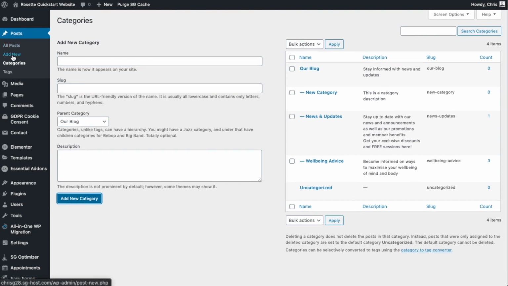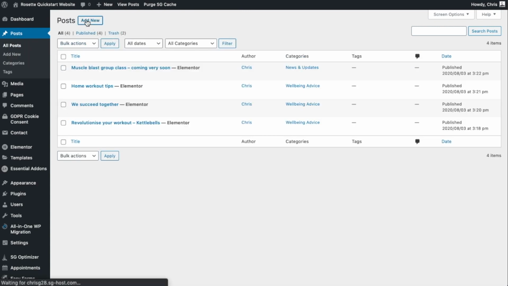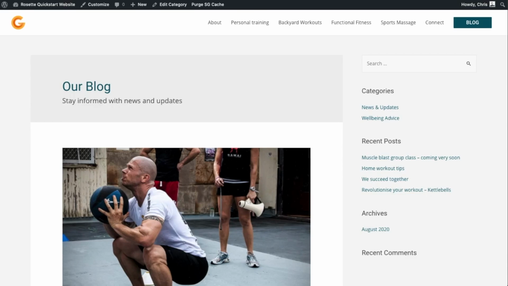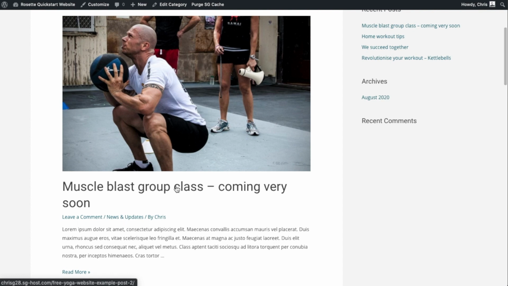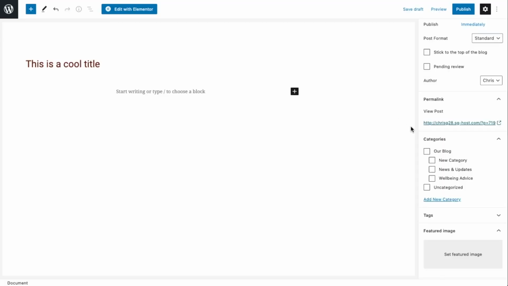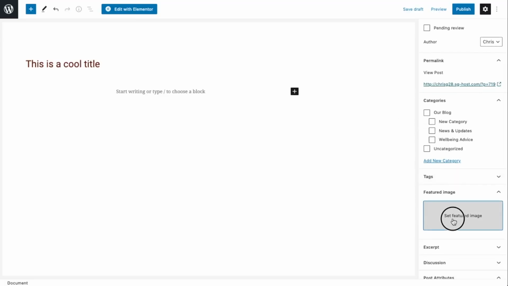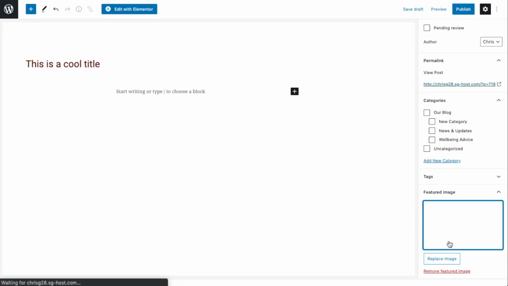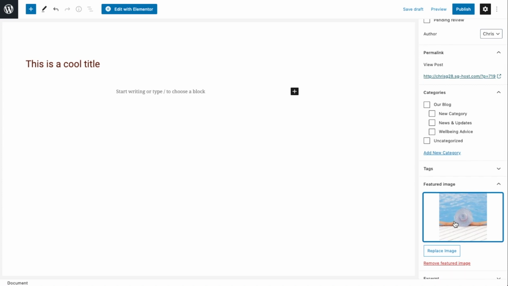So let's go along to add new, or we could go to all posts and then click add new. And here we are going to add the title. So this is a cool title. And we would then want to add a feature image. So that's this here. So we've got the title already. We've got the feature image, which let's use that one. It's best if it's more of a landscape one, but this is good for purposes now.